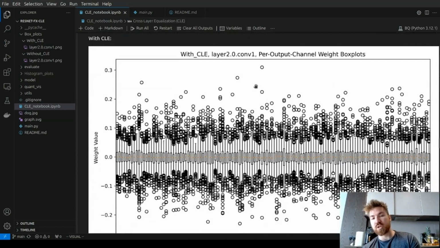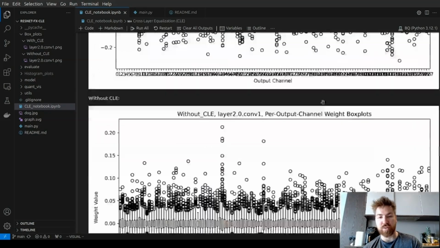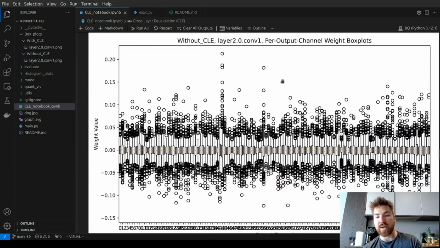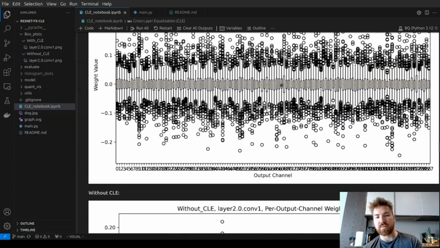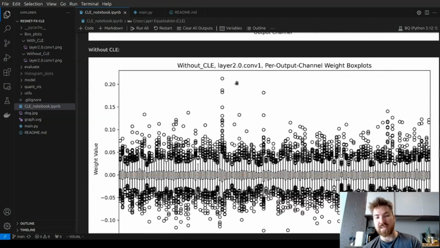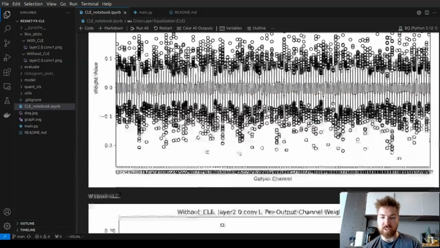But this is kind of what the plots look like. This is with cross-layer equalization. We can see that the dynamic ranges are more or less the same. Some are larger than others, but pretty much uniformly distributed. But then we can see without CLE, it's a lot more varied. We can see these outliers, and generally in the shape of the distributions, we can see that it's a bit more varied. I mean, probably not visible with the naked eye, but at least these outliers are pretty clear. Those are there versus here, they're all kind of more uniformly distributed.